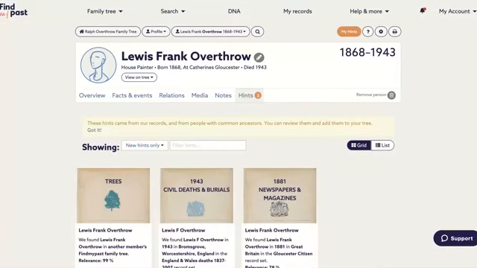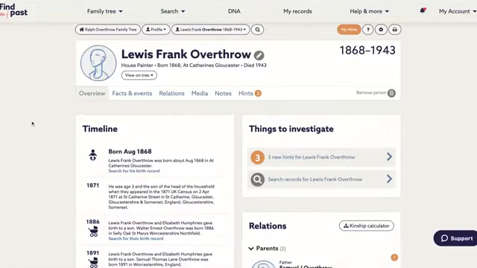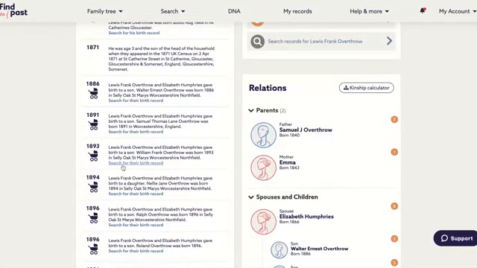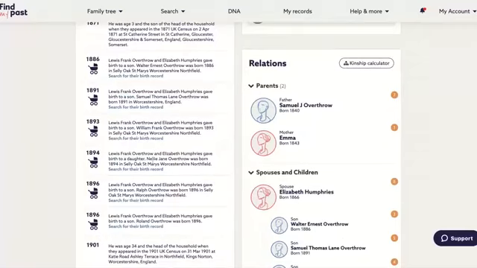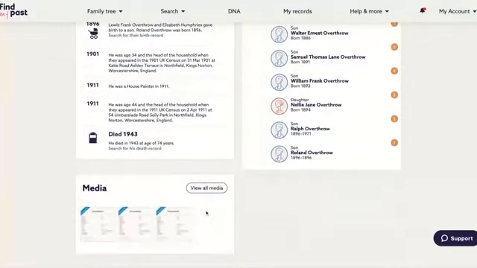Lovely. So there are other few things you can do with your tree as well. When you go into a profile of a person like we're in at the moment, you can add in a picture. So we can click onto that and add in a picture. You've got a timeline as well. So for all the facts and events and bits of the tree that you've added, bits of records that you've added in, those will all appear here. Their relations will appear, any media that you've attached.